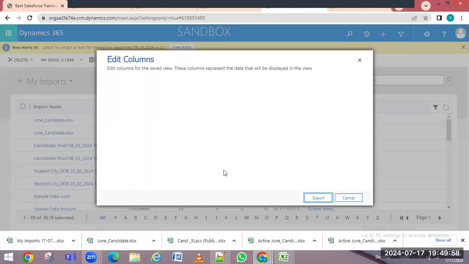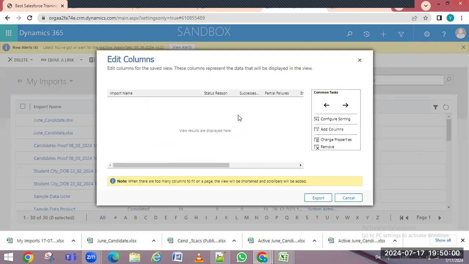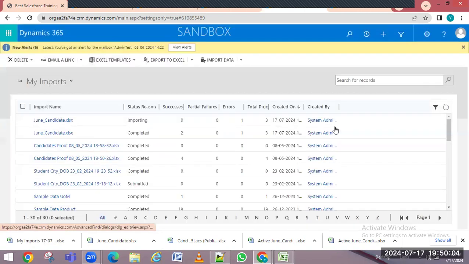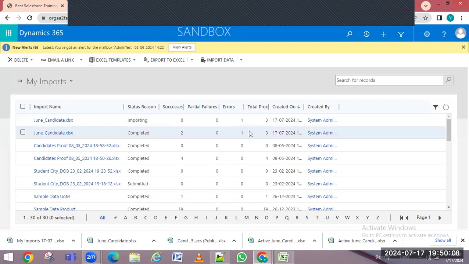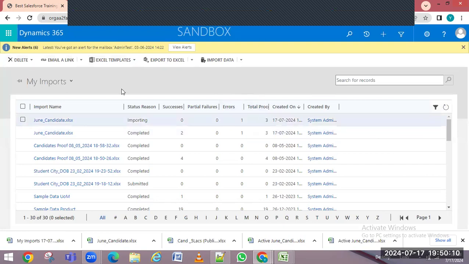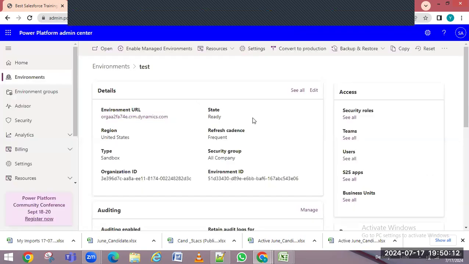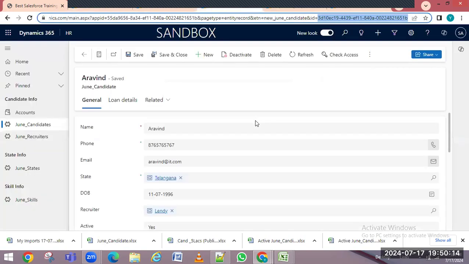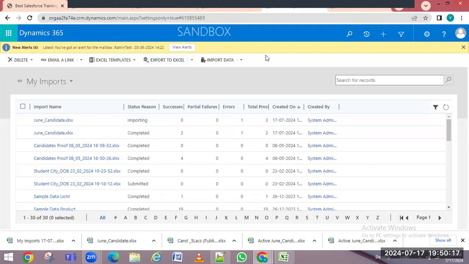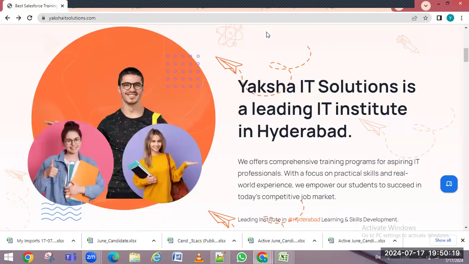You go with the dynamic worksheet, it will ask you what file you would like to have, and all. You can export the template there. So usually in real time, in my experience, we used to take the templates only, export to Excel templates, so that it would be very easy for us to have the correctly formatted data there.